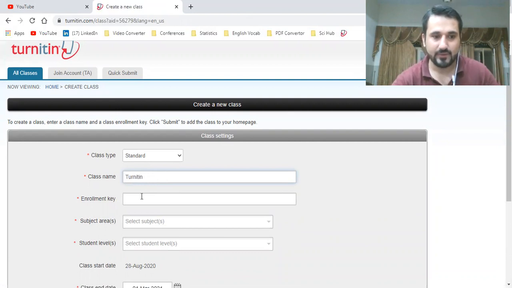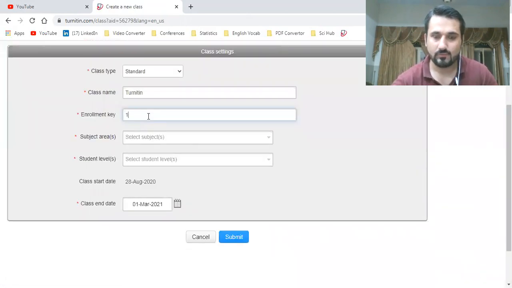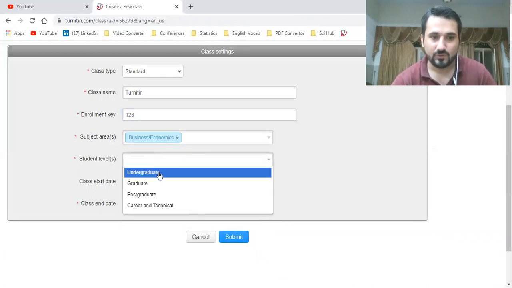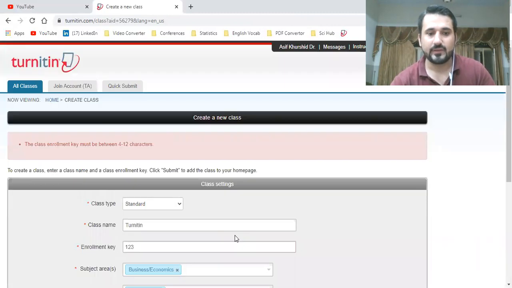I name it Turnitin. Enrollment key 1 2 3, like 1 2 3. Subject areas business and economics, you can say. Student level, you can say postgraduate. Keep this date as it is and then submit.